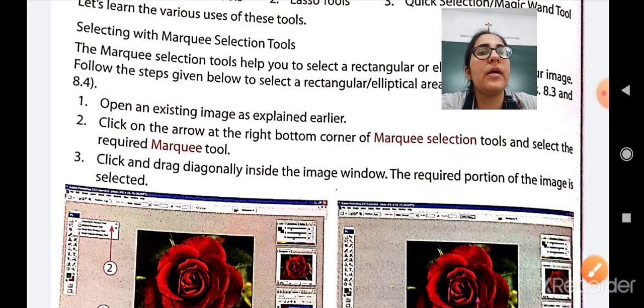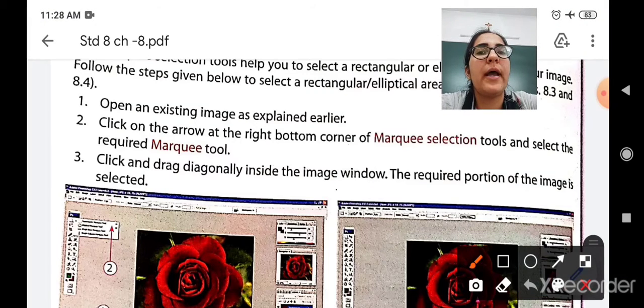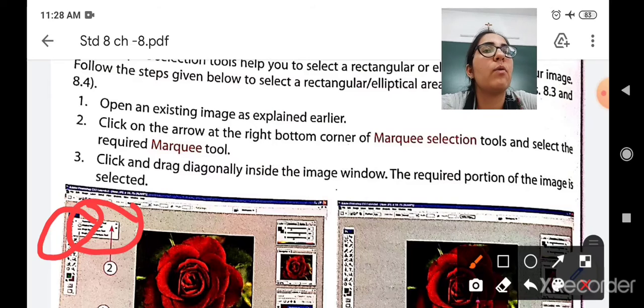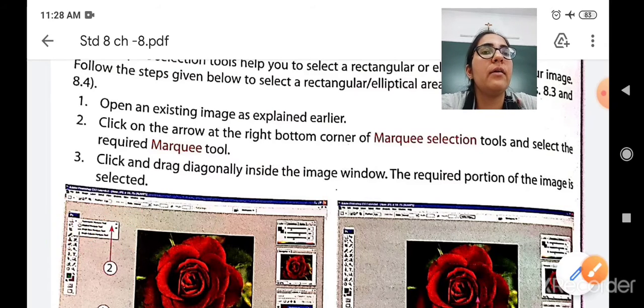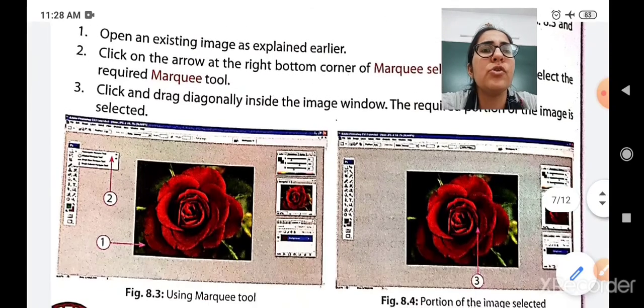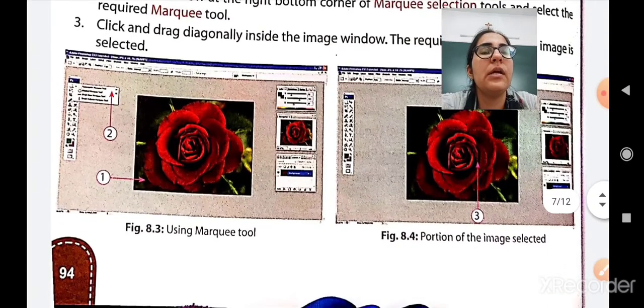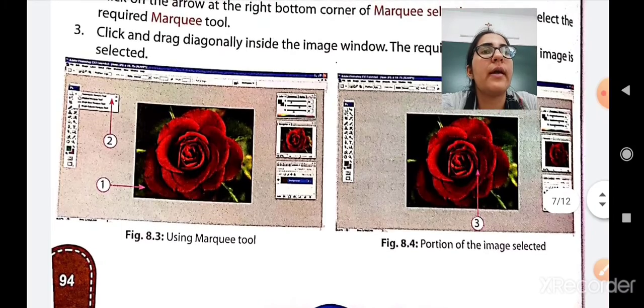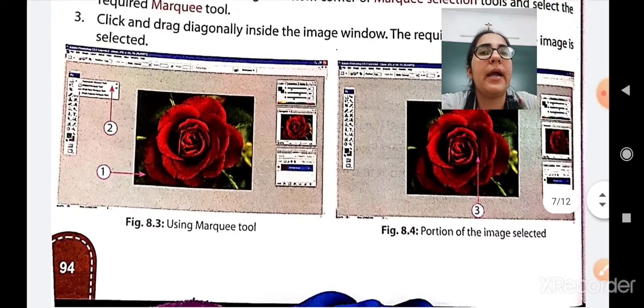Okay, so here you can see that you have to click on the arrow which is on the right bottom corner. Then you will see the marquee selection tools. Three tools or four tools will be available here. Select the required marquee tool which you want. Then you have to click and drag diagonally inside the image window and you will see that the required portion of the image is selected. So here you can see that using a marquee tool, a rectangular or an elliptical area can be selected.